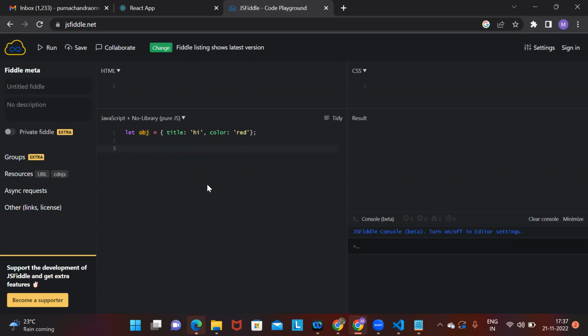I want to create a new object, changing only the color value. What will you do?